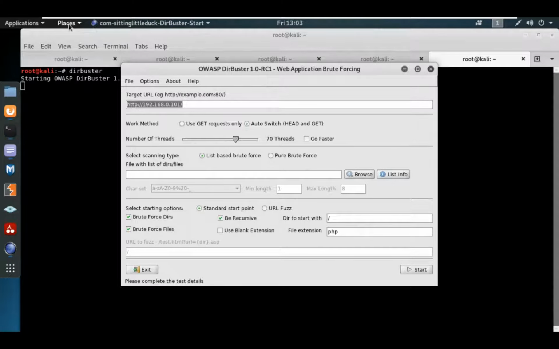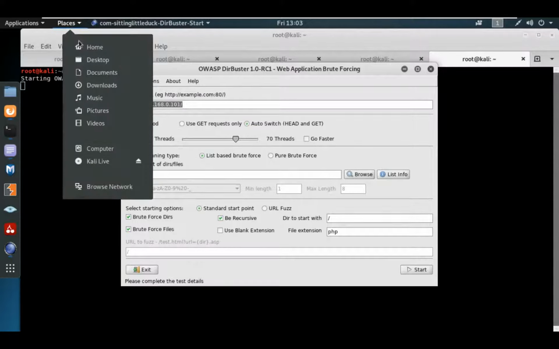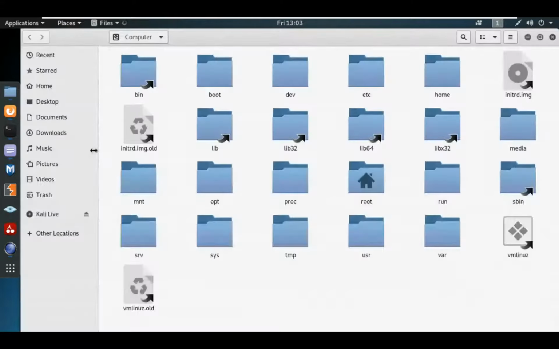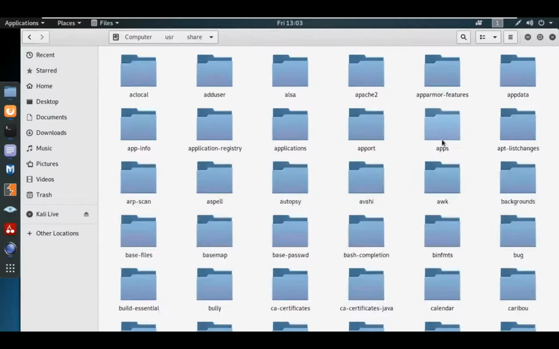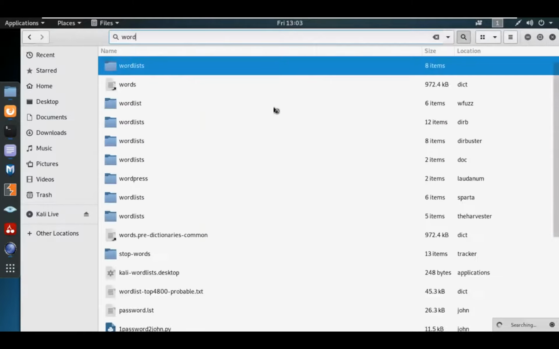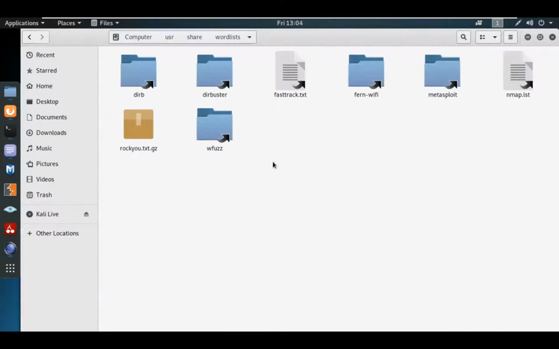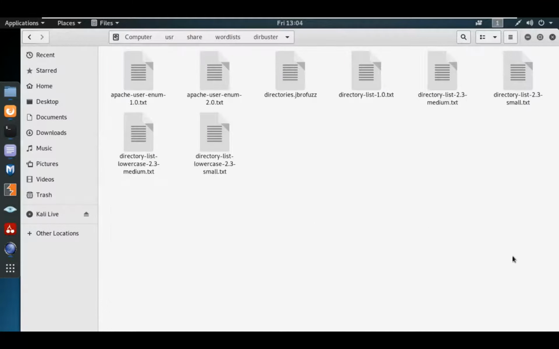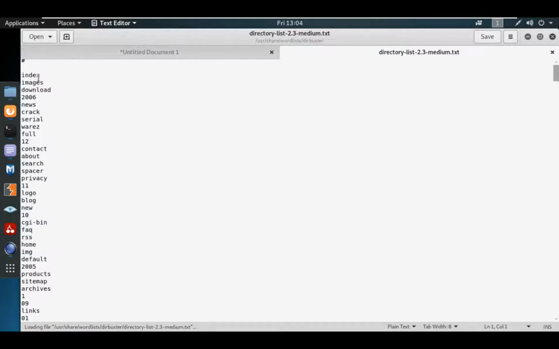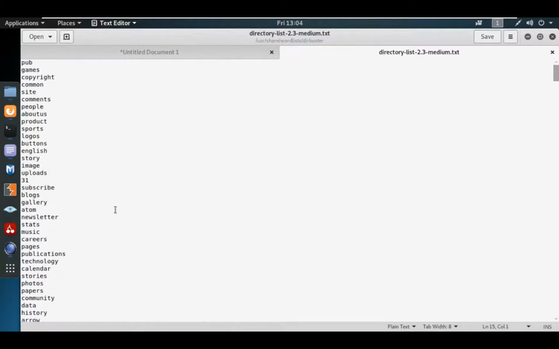So the brute force directory, the wordlist directory, is on your computer. You can use usr, share, you can type wordlists, and you can see Dirbuster, fern-wifi, Metasploit. So we're going to use Dirbuster over here, and these are the directories over there. These are the dictionaries you can see, and it contains all the words like index, image, download, 2006, which is a part of your directories.